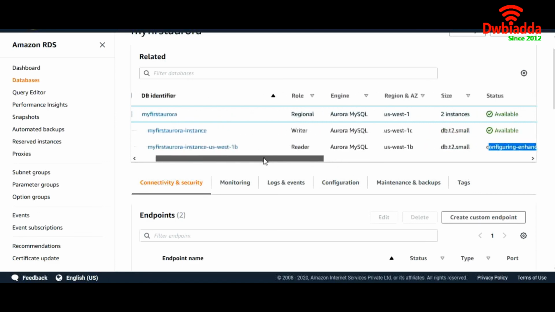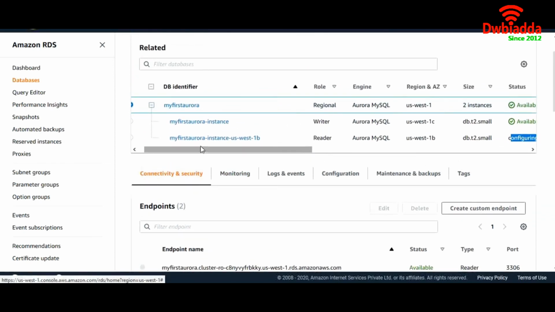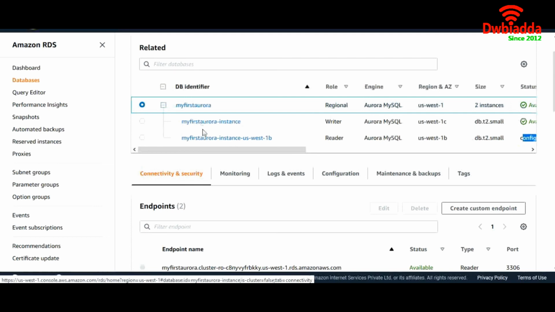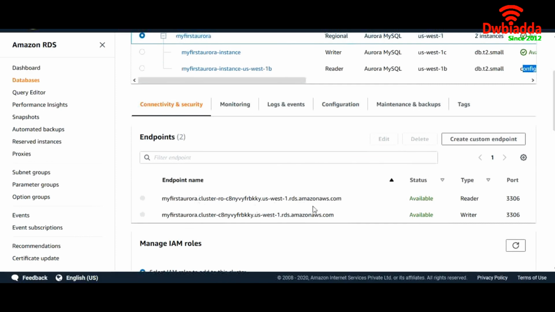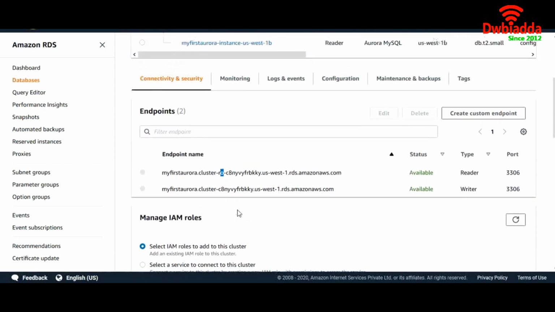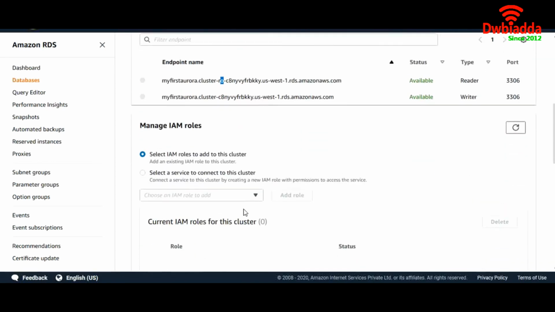So while it's configuring, let's go ahead and explore. Now for databases we can see two. In my first row, I can see two identifiers, one is writer and another one is reader. And now you can see two endpoints, one is reader and one is writer. For the reader, you can see RO, which is read only, so you can configure your application accordingly.